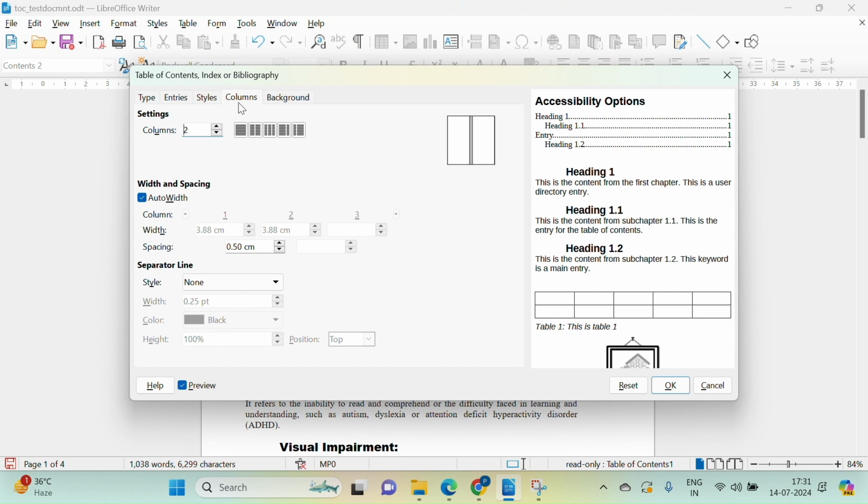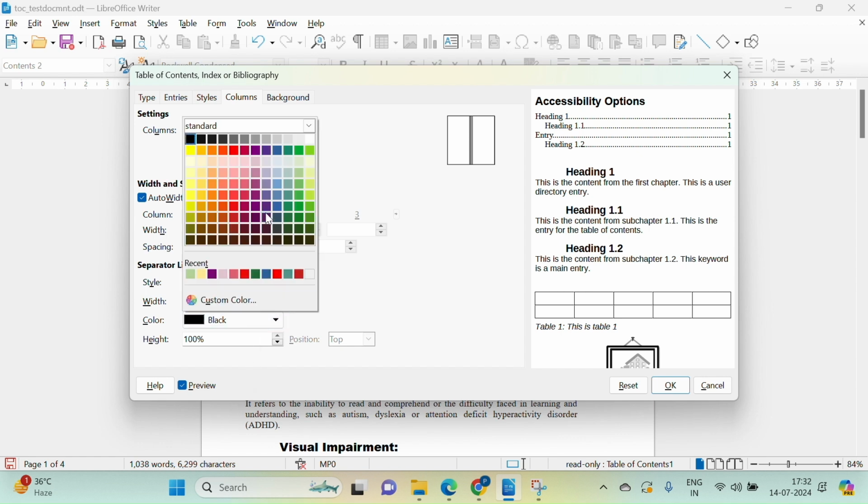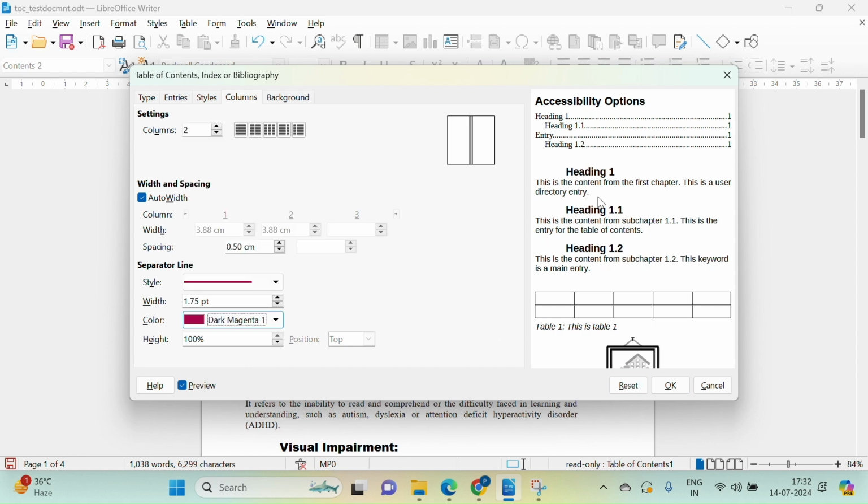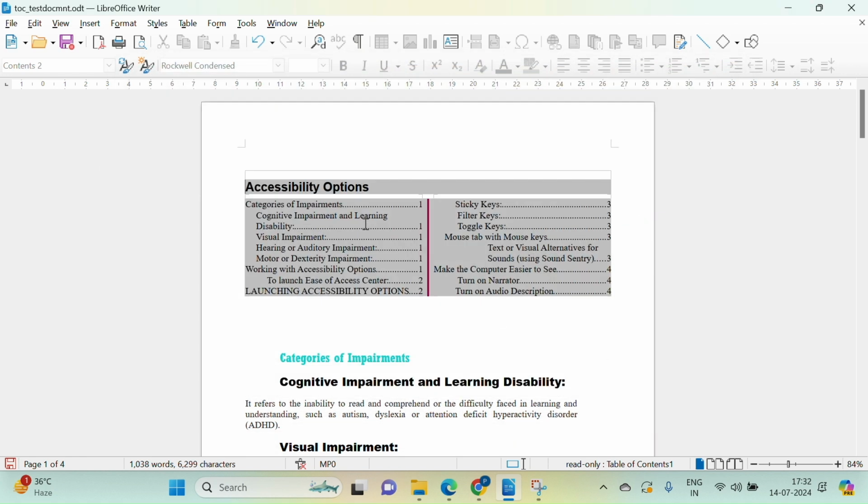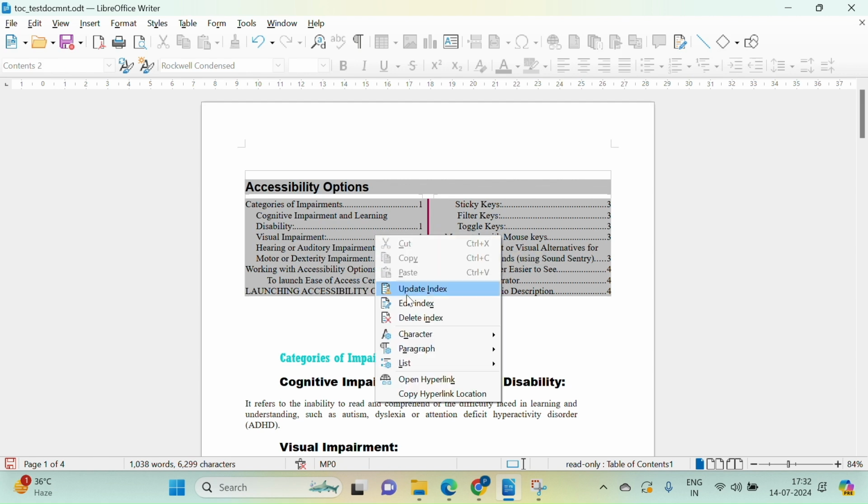How to go about it? Just click the Columns, choose two columns, then select Separator line. It has been selected None by default. We'll be selecting a proper line. Width we can set accordingly. We can increase it to maybe 1.75. We can change the color of the separator that we have taken. Suppose I am taking dark magenta in this case. Then I'll be applying OK, and you see the separator line is being inserted inside the table of contents.